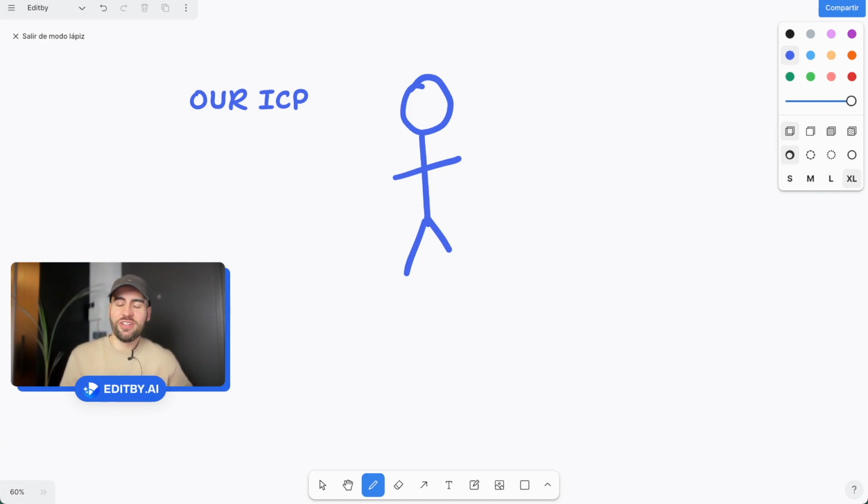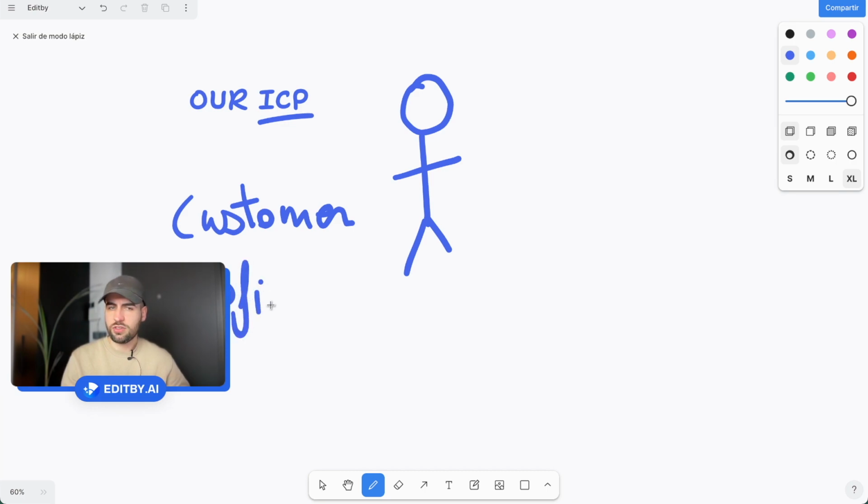Hey, hello. Let me show you how we can come up with good ideas to create content for and get thousands of keywords without effort. But first we need to think about our ICP. What is ICP? ICP is basically the ideal customer profile. What does it mean? It's the person that is going to buy our product.